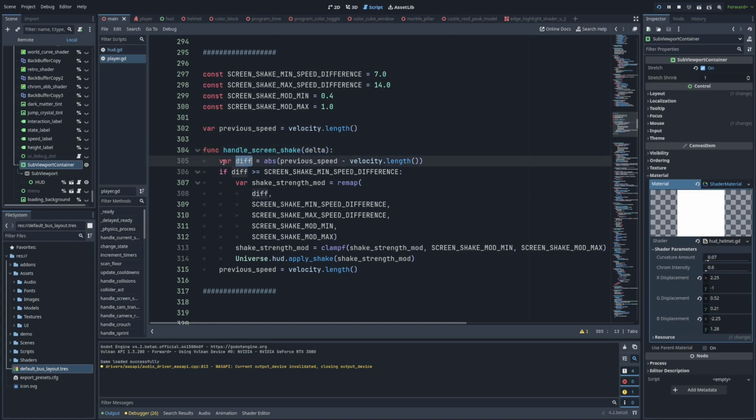The first thing it does is calculate the difference between the previous speed and the current speed, and then find the absolute value of that so that it's not negative. Then if the difference between our speeds is greater than the minimum speed difference that we're looking for, it's going to apply the screen shake. So if it's not greater than 7 in this case, it's not going to apply any screen shake, but if it ever gets above 7, it will.